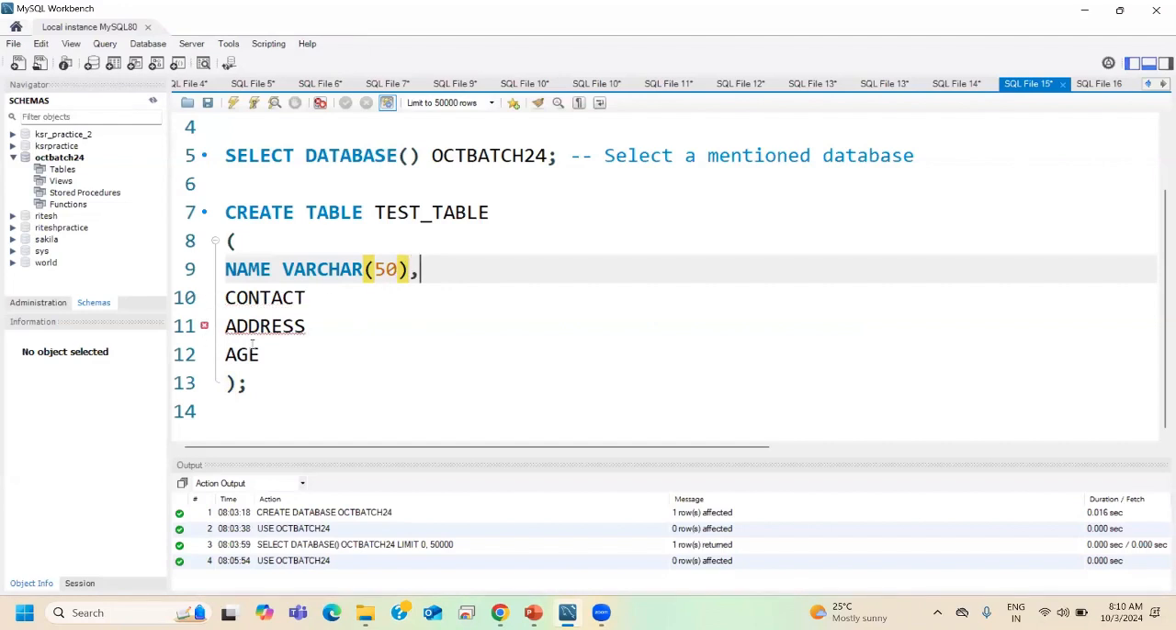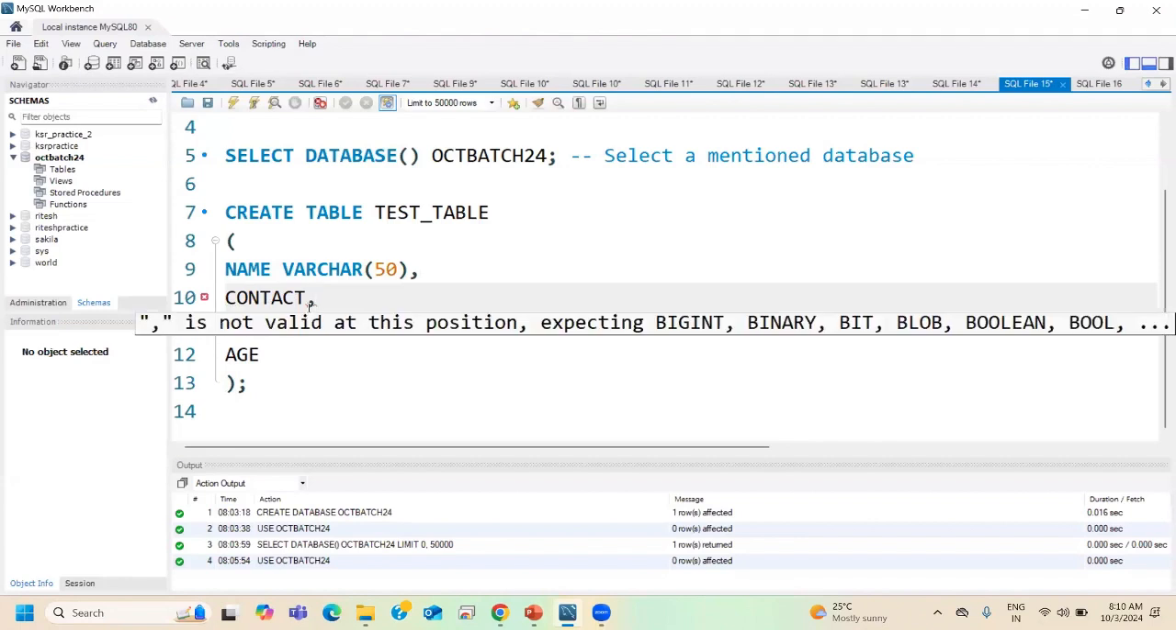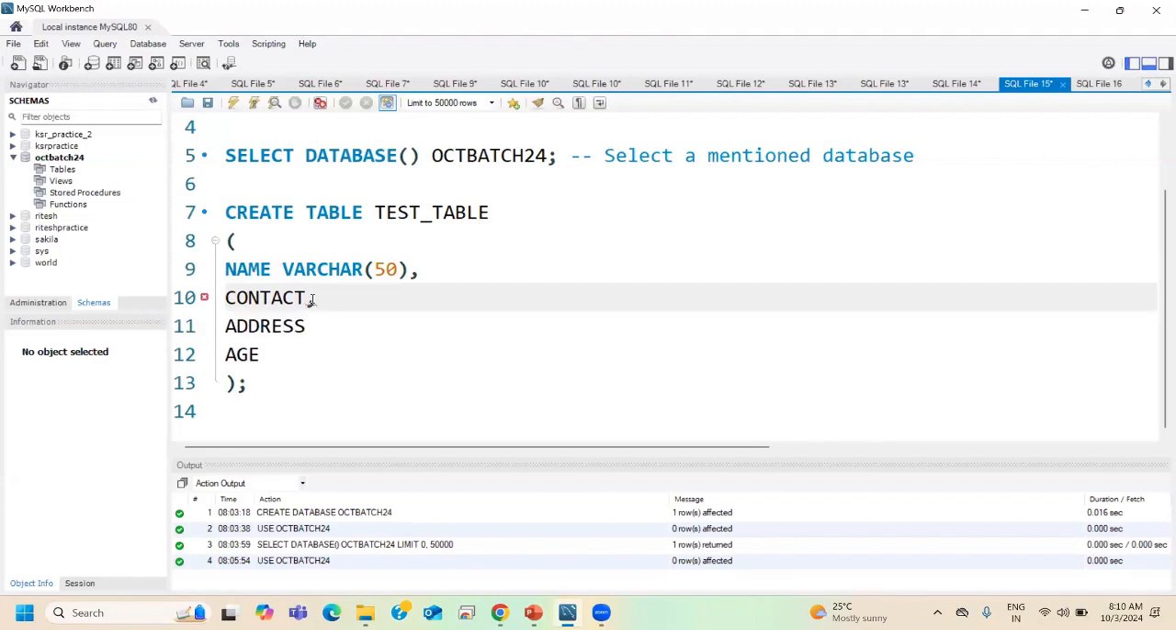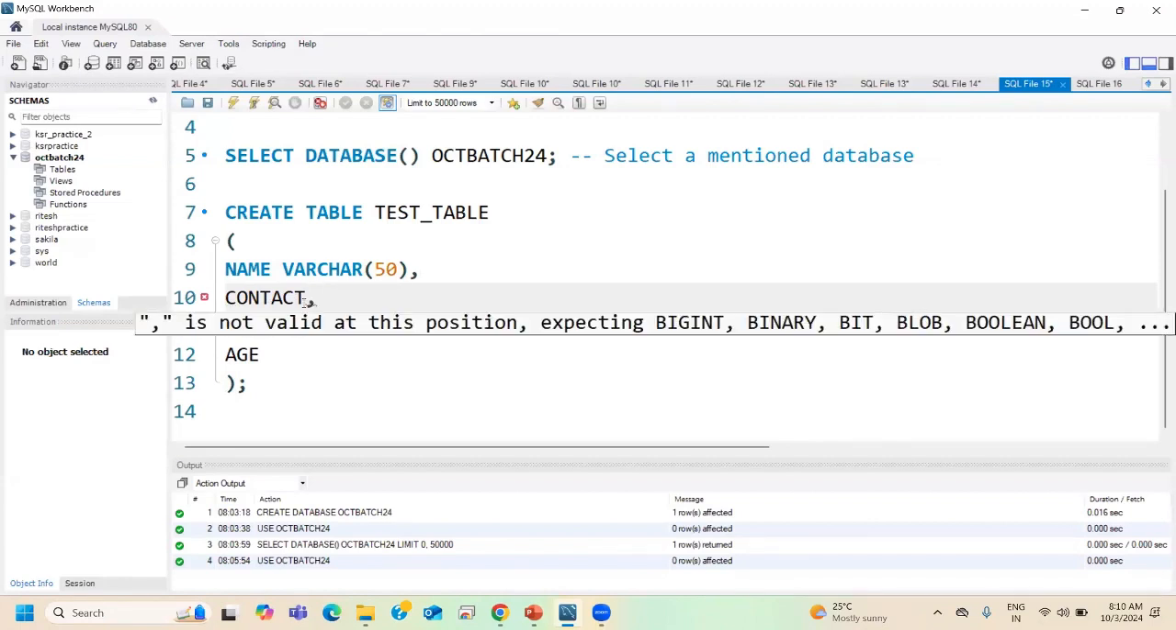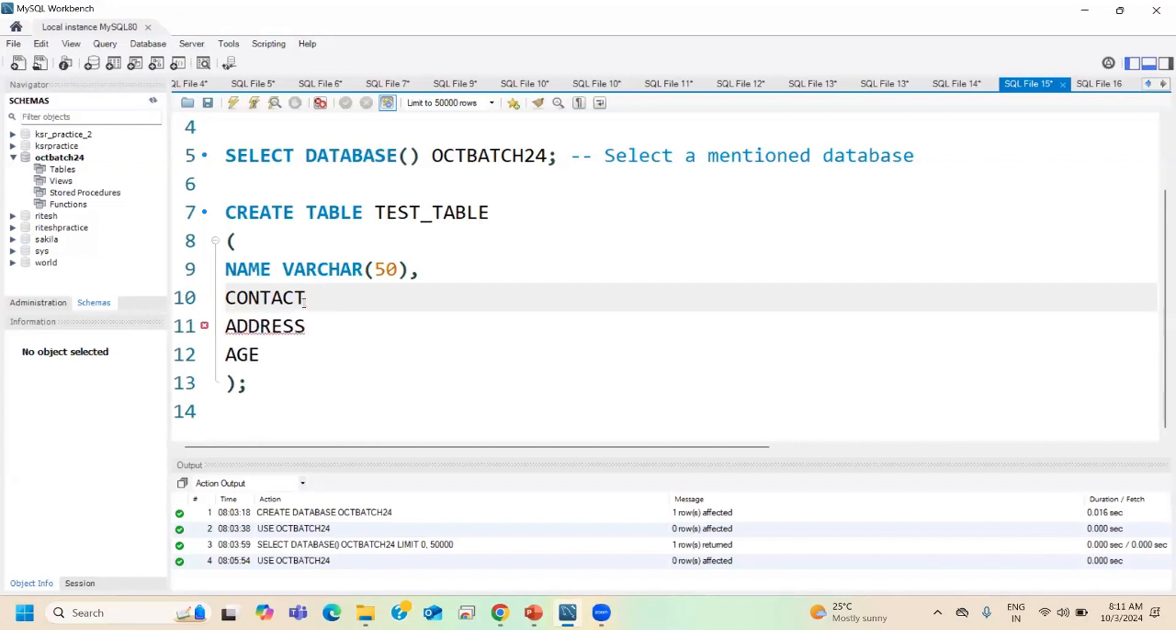the error has come down. That means there is a problem here. Now, if I give a comma directly after contact, see, something is missing. It is expecting what kind of data type it is. See, it is not valid at this position. These are all the data types which MySQL Workbench is recommending. So after contact, I should mention a data type. What do you mean by Varchar? Varchar is nothing but a string value.